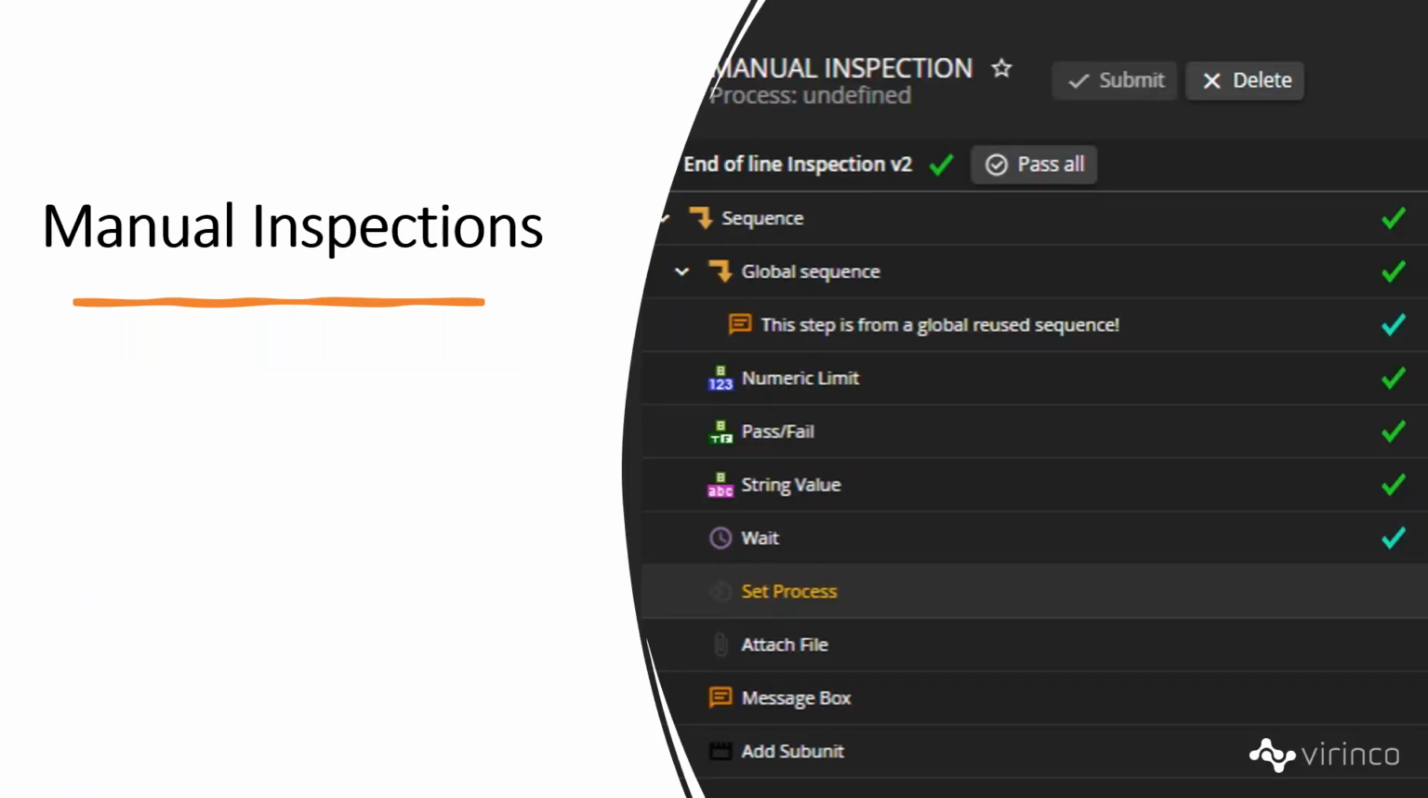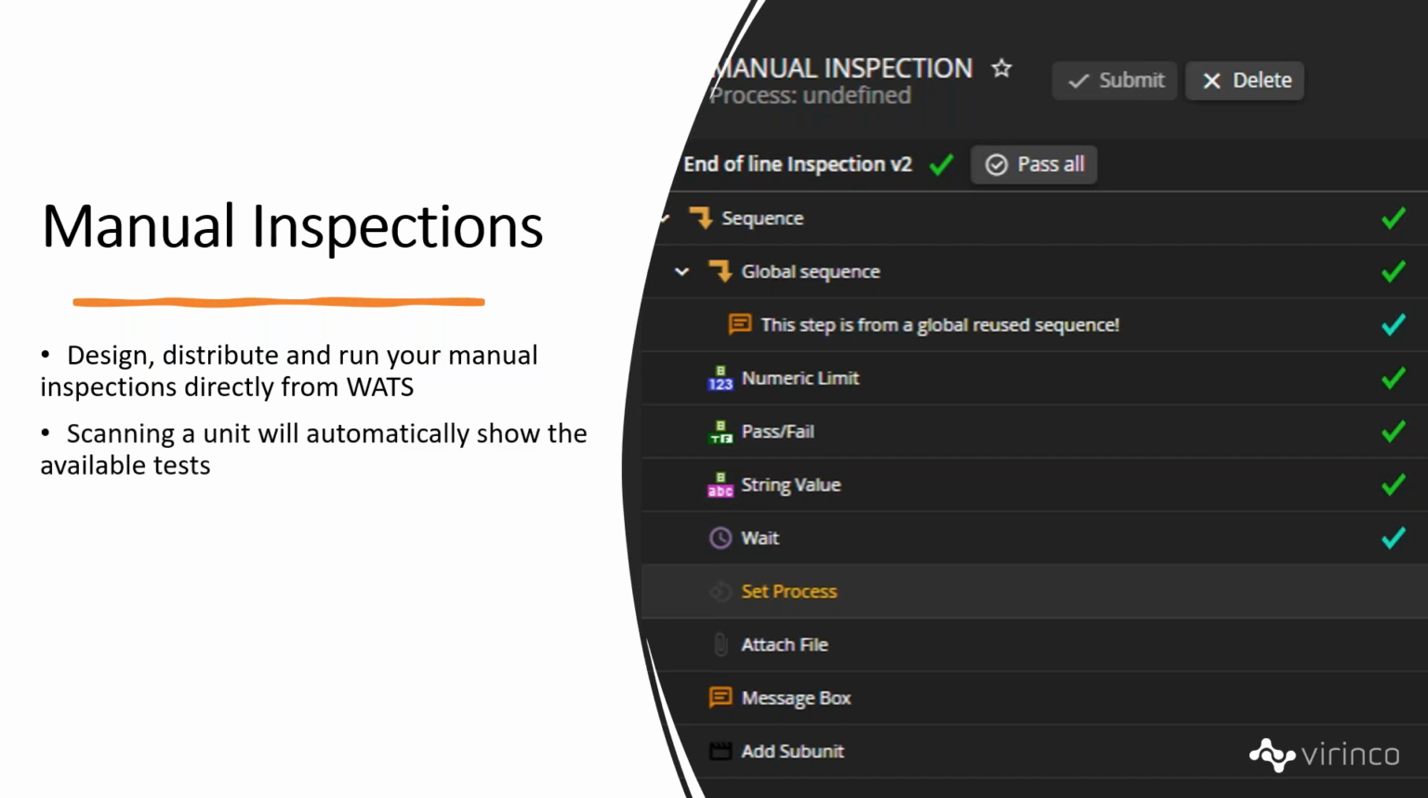Next up, I will briefly mention manual inspections. Not all production tasks can be automated, and with manual inspections, WATS offers a highly configurable tool to create and execute manual tests and inspection sequences that are logged directly into the WATS cloud. Here you can design and distribute and run your manual inspections directly from the server. By scanning a unit, you will automatically be shown the available tests for that part number.